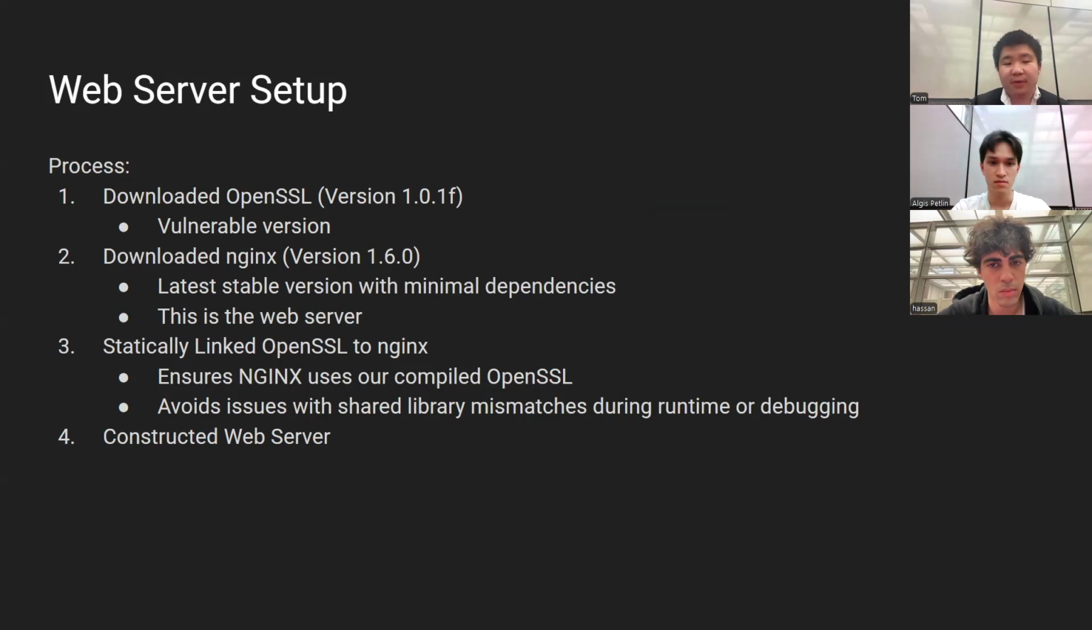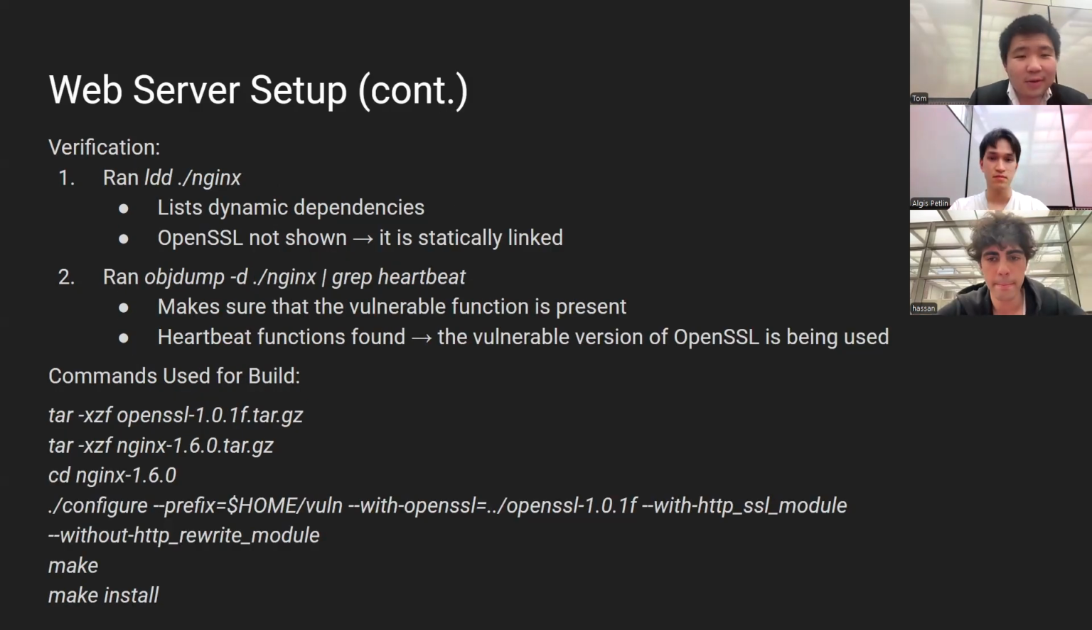This is a web server. We also statically linked OpenSSL to Nginx, so that Nginx uses our compiled OpenSSL and avoids issues with shared library mismatches during runtime or debugging. Okay, so we ran ldd on nginx, which lists dynamic dependencies, and OpenSSL was not shown, which means it's directly linked. We also ran objdump on nginx, grepping for heartbeat, just to make sure that the vulnerable function is present, and the heartbeat function was found, so the vulnerable version of OpenSSL is being used. And this is all the commands we used to build the entire server.